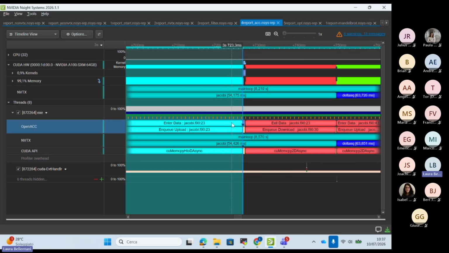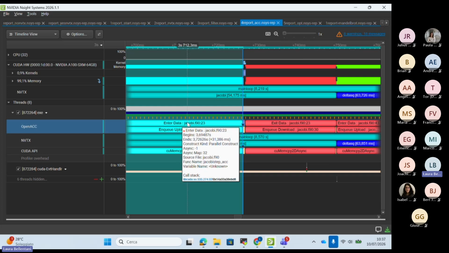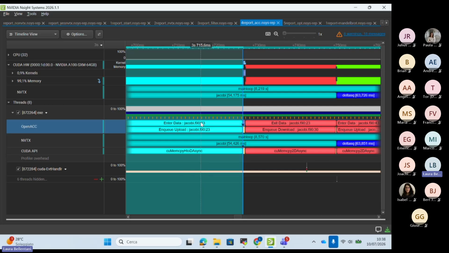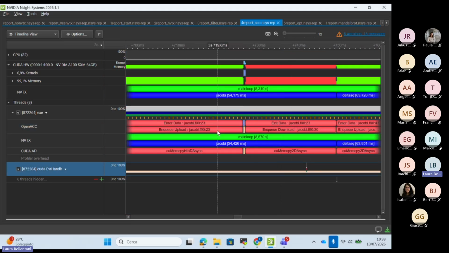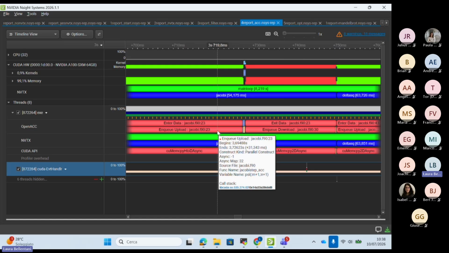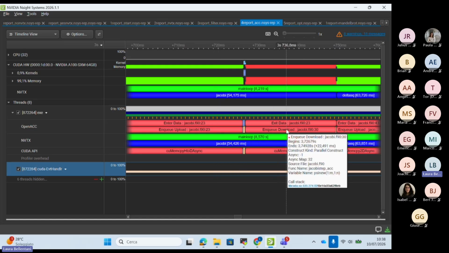This memcpy is generated from this OpenACC enter data directive, in file jacobi.f90 at line 23. This enter data is actually an implicit data movement that has been generated by OpenACC. OpenACC handles data movement implicitly. OpenACC looks for data on the GPU. If the data is not on the GPU, the data is uploaded and then downloaded. If you want to know which data has been uploaded, just put the cursor on the upload. You see the variable name here, psi. Here you can see the variable name for the data downloaded, psinew.